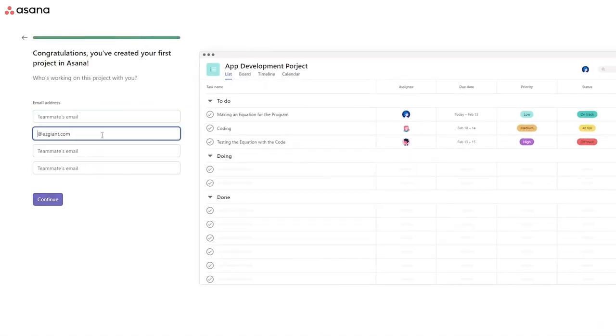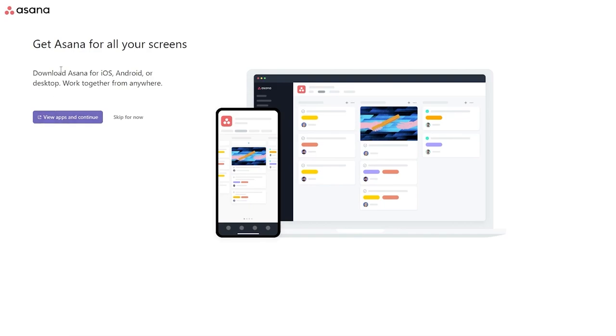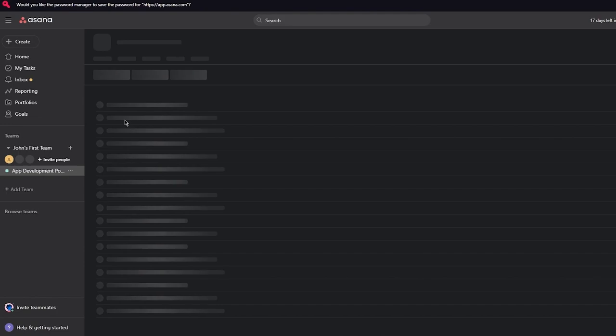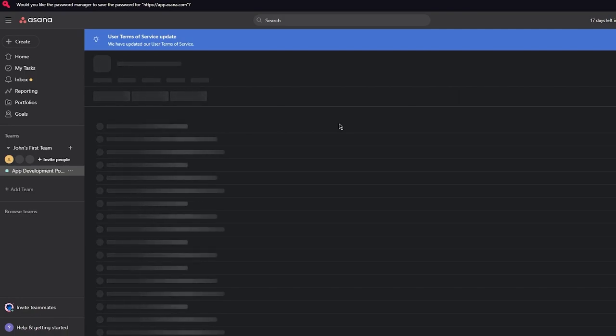And then obviously, you can start adding emails and stuff like that for your workers. And once you're done with that, here it says, get Asana for all your screens. So you can download Asana for iOS and Android. And trust me, it works great. I've used Asana for my Android, and it works amazing. So once you've done that, you're going to click on skip for now. And once you click on that, you're going to be redirected to your main Asana homepage.